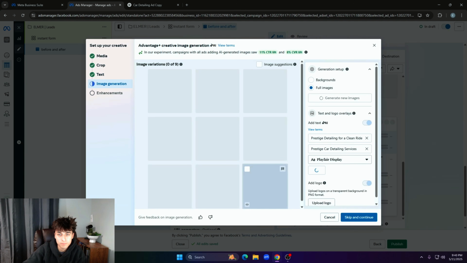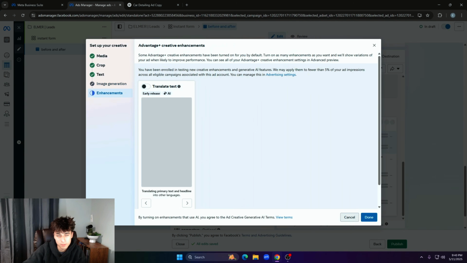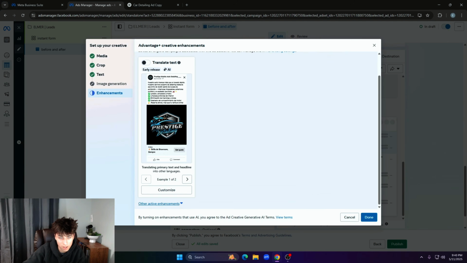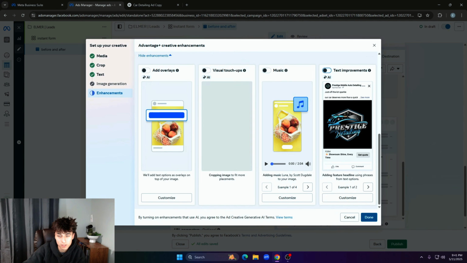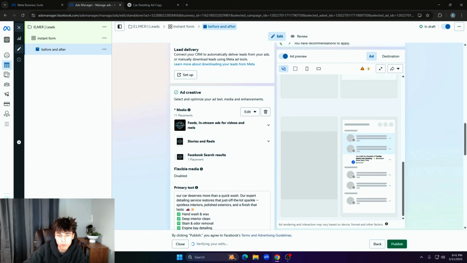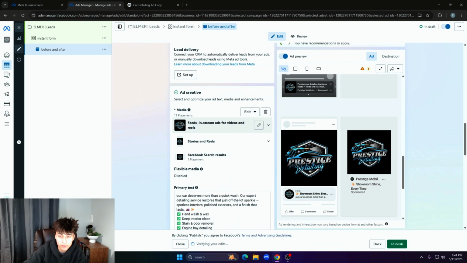Click on next. And then this is just a bunch of random stuff, image creation, image generation. Don't worry about it. Just go skip and continue. These are the enhancements. I would just turn off all the enhancements. You don't need any of these. These are just really BS. Click on done, and boom, now you have your first ad created.